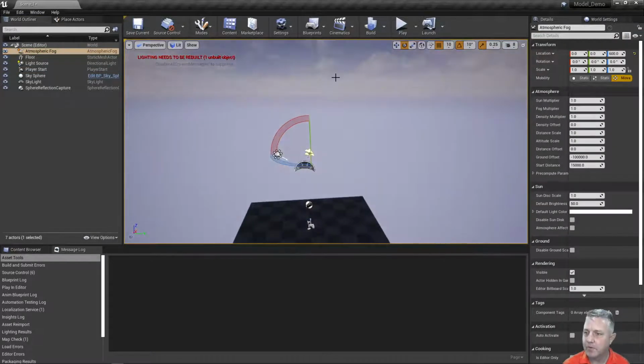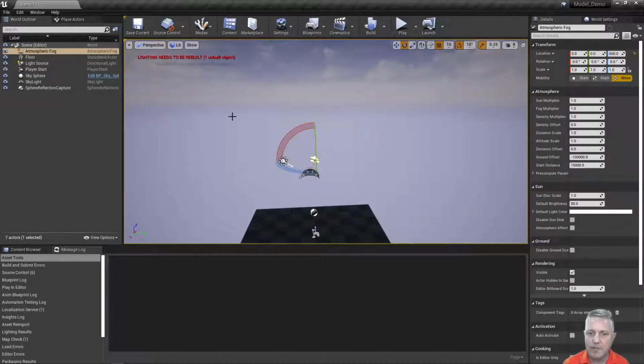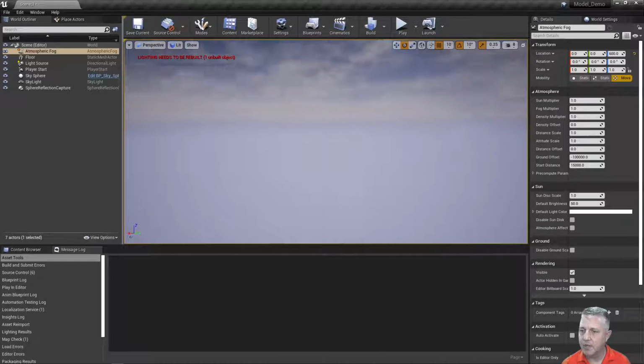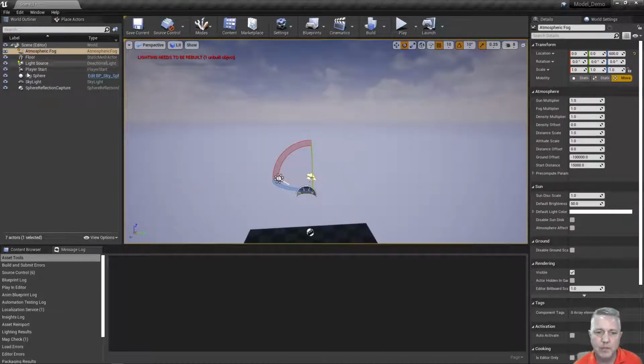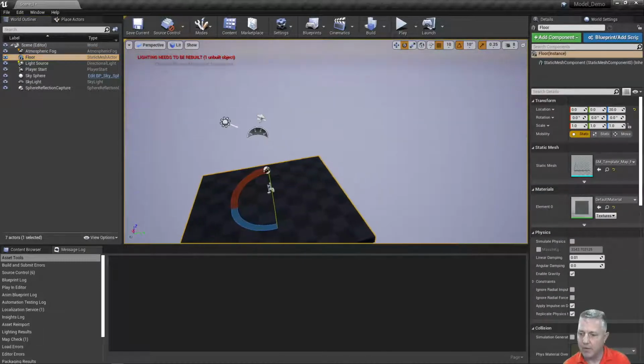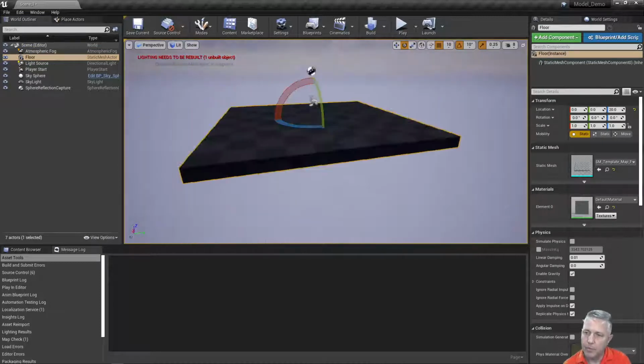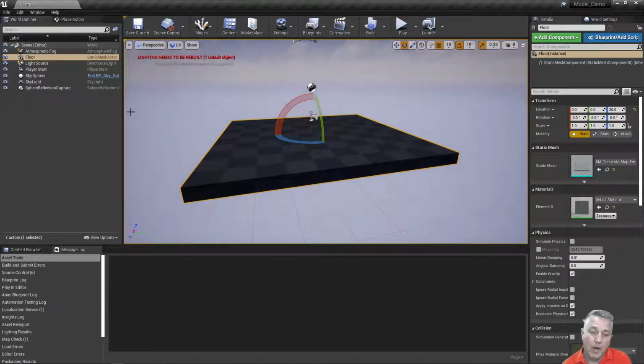Atmospheric fog is what gives this kind of a hazy appearance over distance. It is something that you can control. All these little settings here, you can increase the level of fog, the density, quite a few things and controls you can do to set up your scene just by the default systems that come in. This is the floor right there, and that's what we're going to start with, where we're going to put our house, or our model in this case.